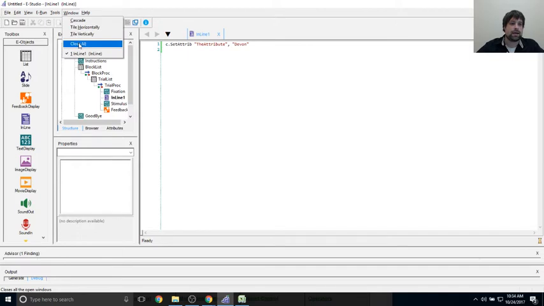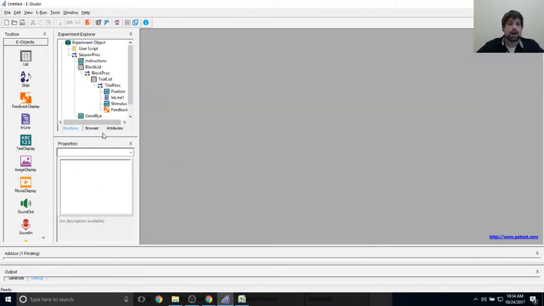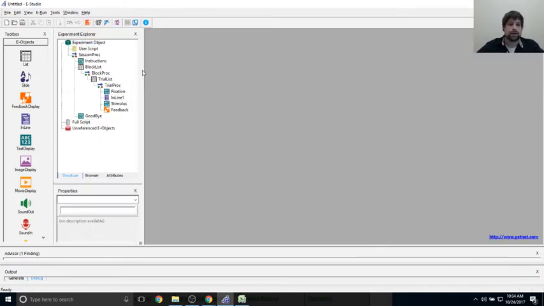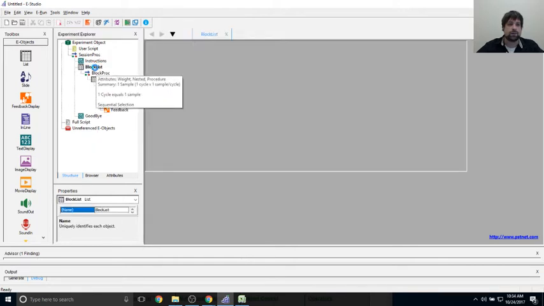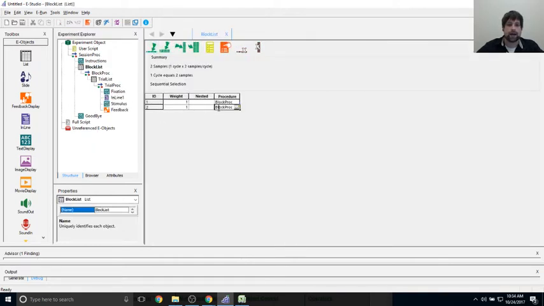Now if I'm ever making edits to my experiment, and I see that they're not necessarily being reflected in this structure window, one of the better ways to show you this would be for me to add, let's say, a practice block here.